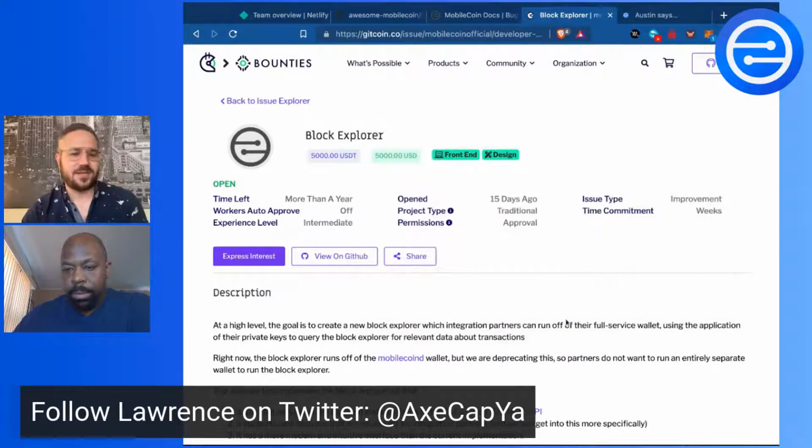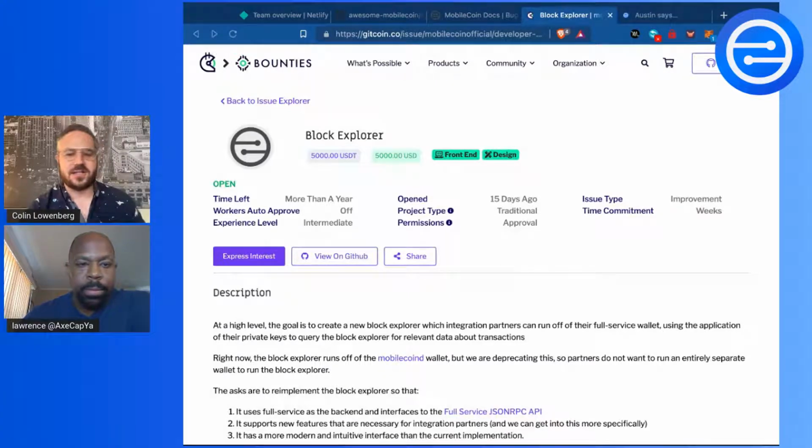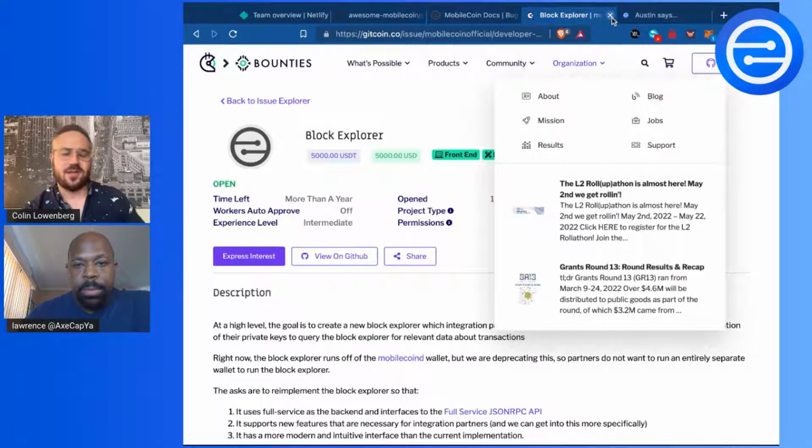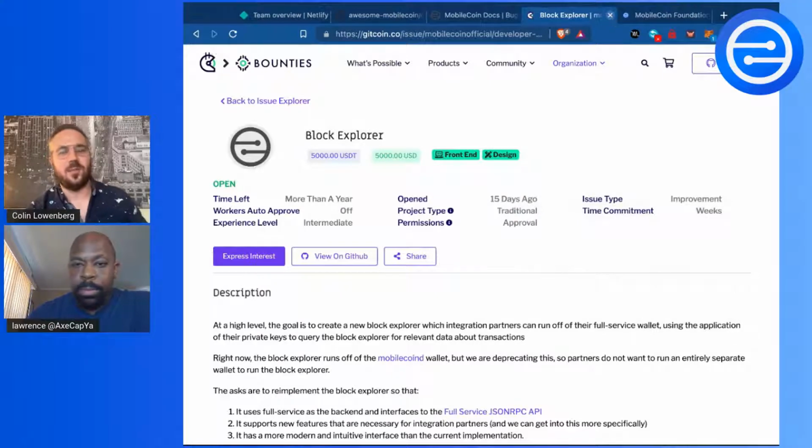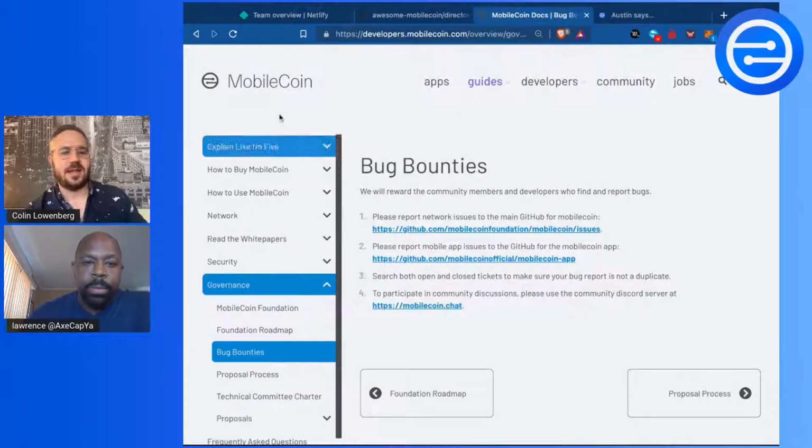We can also do bounties for folks like you who are content creators, Lawrence. So, if you wanted to create some guides and walk people through how to use MobileCoin, I think we can do bounties to encourage the community who aren't necessarily developers. You can still get involved and you can still help build the MobileCoin ecosystem.